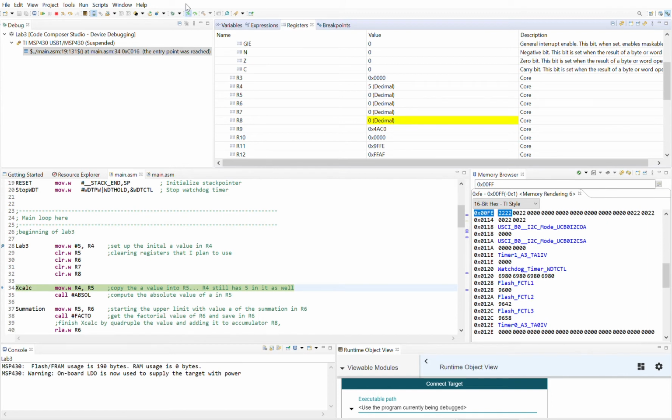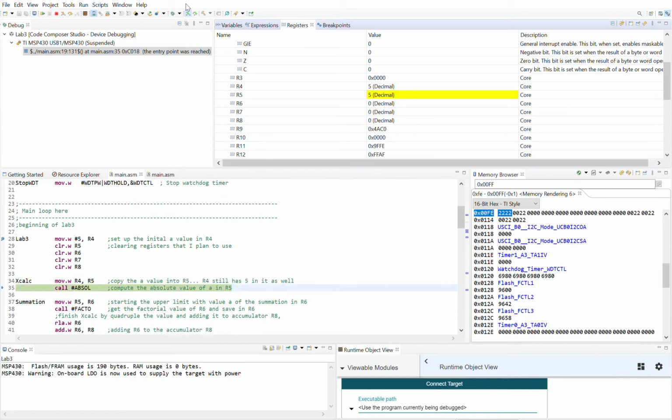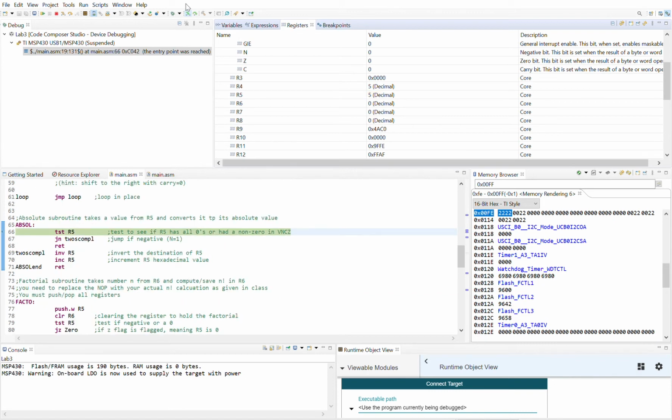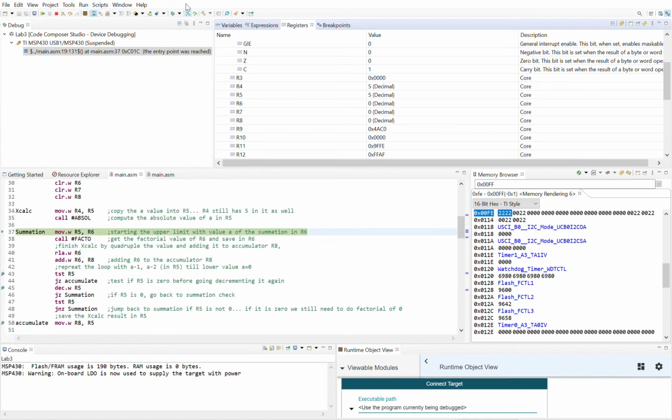We're going to move R4 to R5, so we're making a copy of it, and we're going to use R5 for something else. And then we're going to call absolute. We're testing R5. If it's negative, we're going to jump to the 2's complement, and we're going to invert it. But since it's already positive, we don't have to do anything, so we hit the return statement. We're going to go back to the next line that was going to be called after absol, and that's the summation line, so we're going to move R5 to R6.